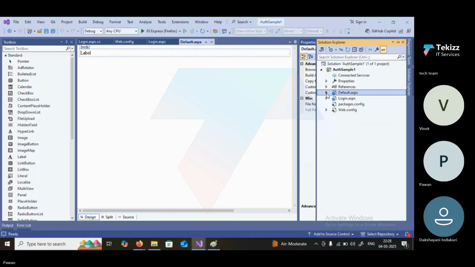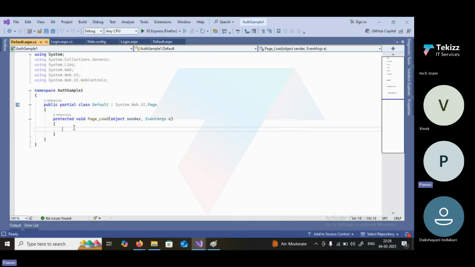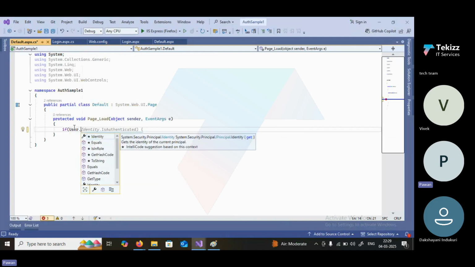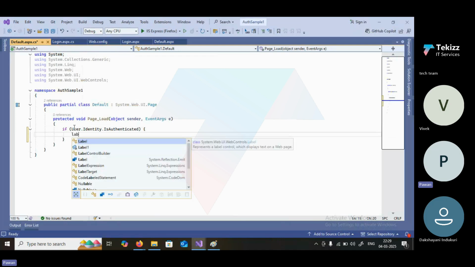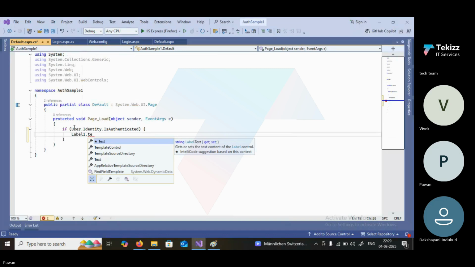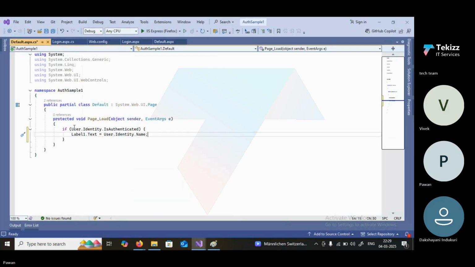The reason is we didn't provide any check on the default page. So now let's provide that. Just double click or go to the page load event. Here we will identify the user. If user dot identity dot is authenticated, if it is true, then we will say label one dot text equals user dot identity dot name. Whatever name we pass from the login page will reflect on this label.